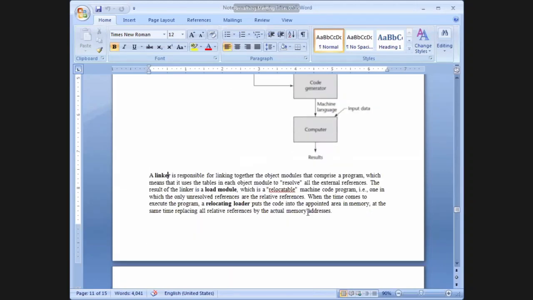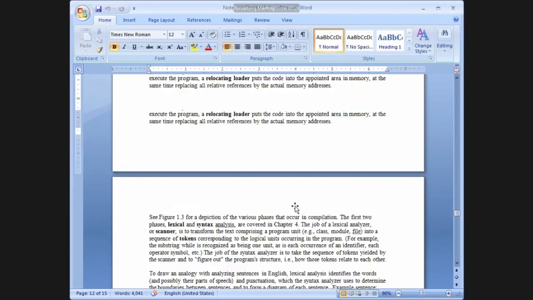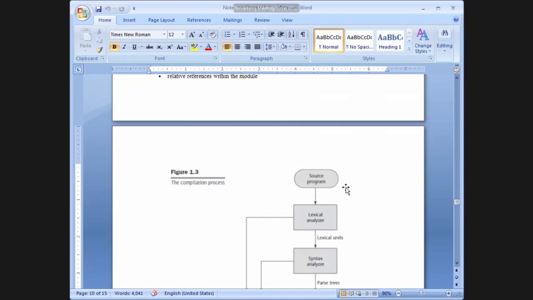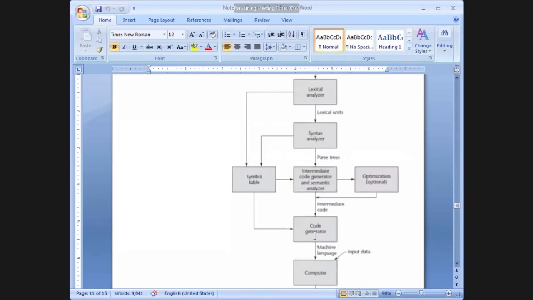Loading, relocatable. So these are all the jobs of the compilation process. What you have to understand is lexical analysis, syntax analysis, intermediate code generator, code optimization, code generator. There is another one, error handling. If there is any error, all are connected to the symbol table.